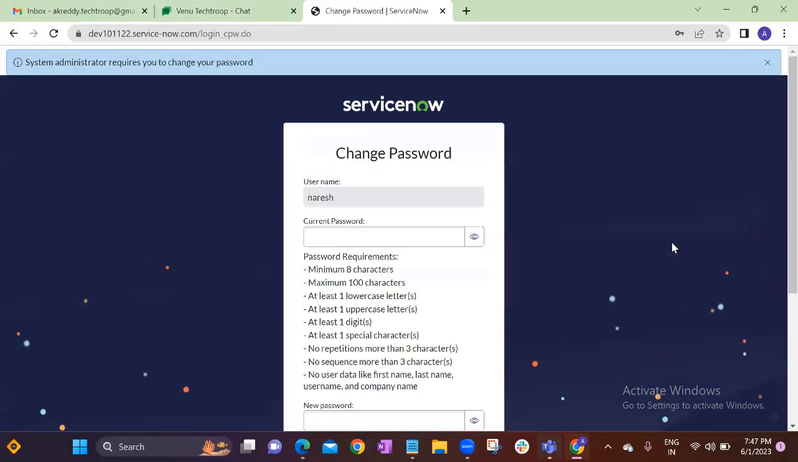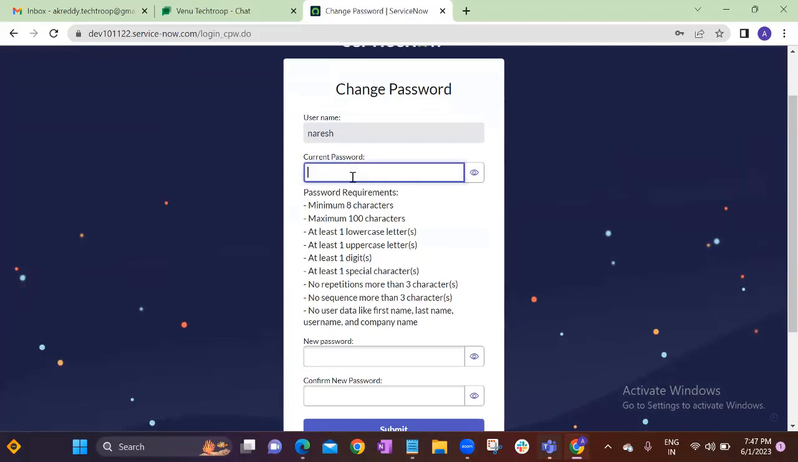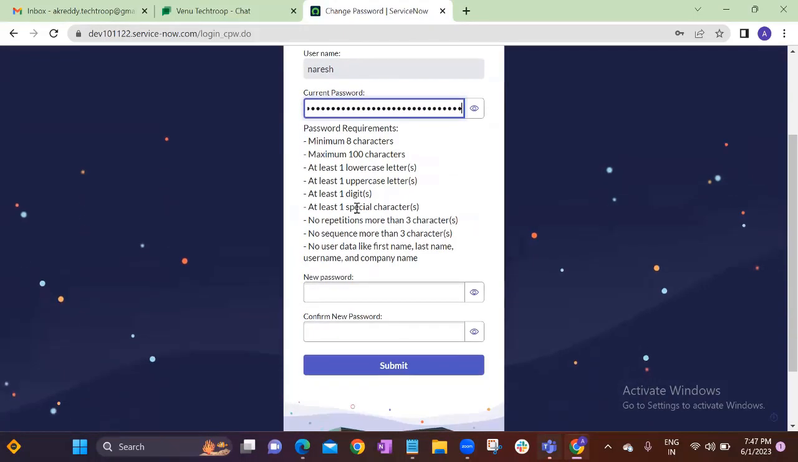Just log in. Initially, whenever Naresh tries to log in for the first time, he will get an option to change the password. He can change the password in his own way, so that you don't need to use a default password.